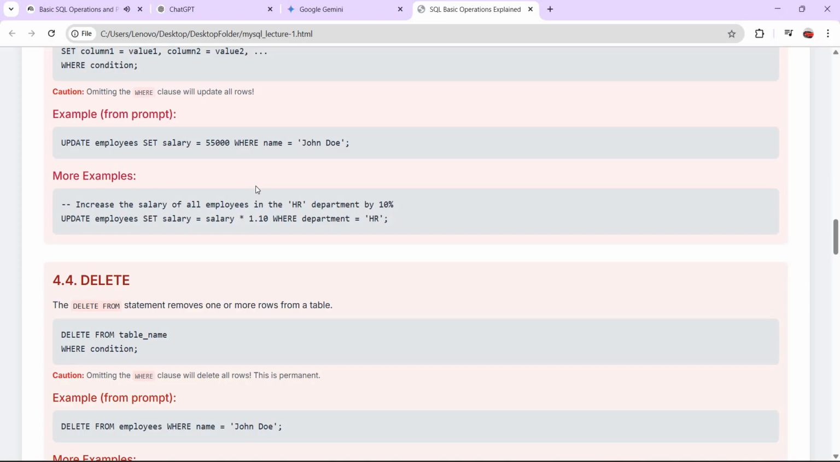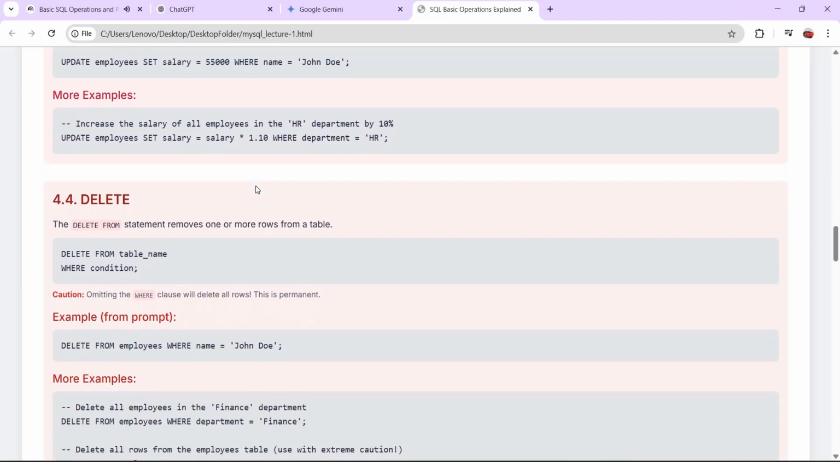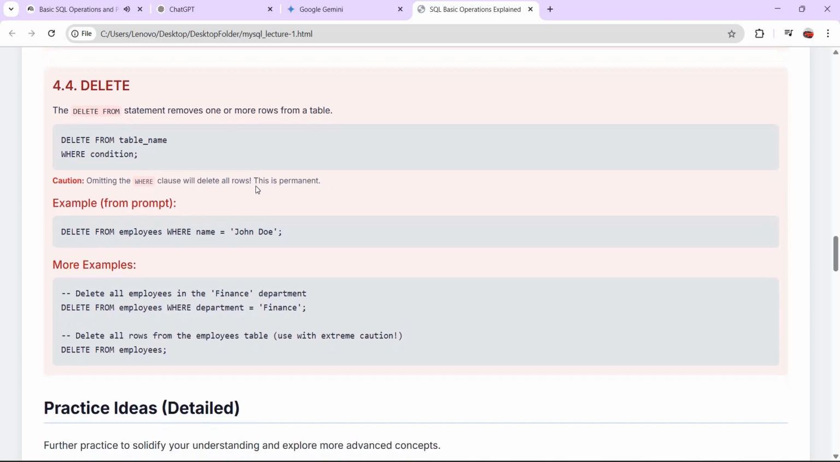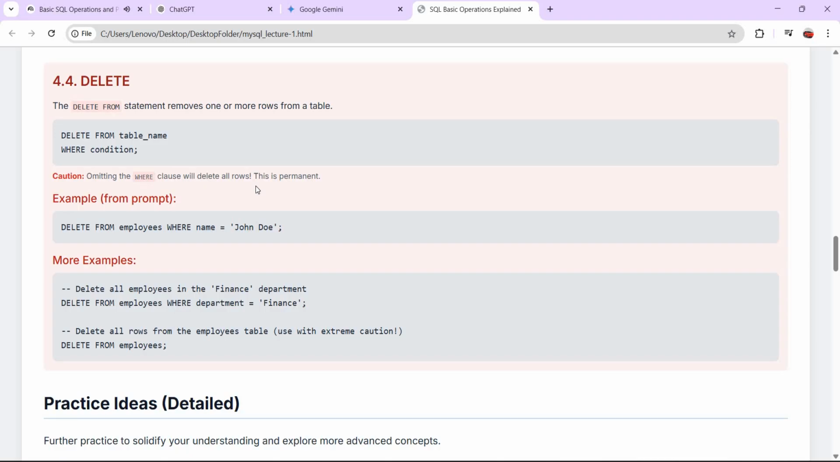delete from employees where name = 'John Doe'. It removes the row, or rows if names weren't unique, for John Doe. Delete from employees where department = 'Finance' removes all employees in the finance department based on that condition.